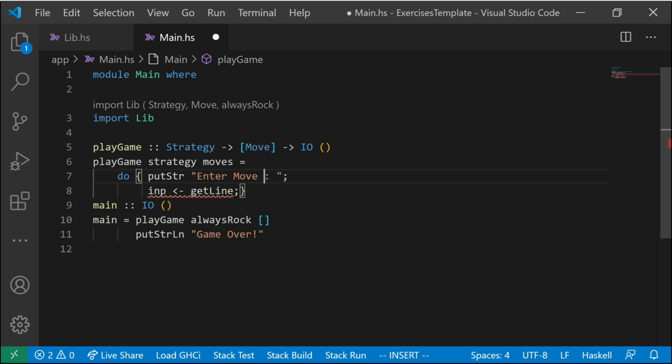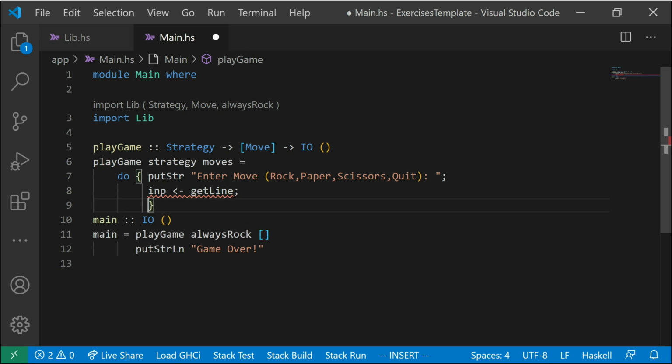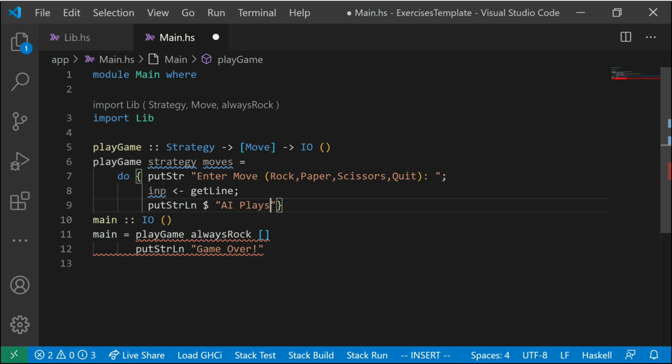And in fact, it's probably a good idea to put what the move should be here. It should be either rock, paper, scissors, quit. Okay? So input will be getLine here. We'll get input. And then what we're going to want to do is we'll print out putStrLn AI plays. Okay, and then the AI will make the move. So you'll enter your move, and then the AI will make a move.